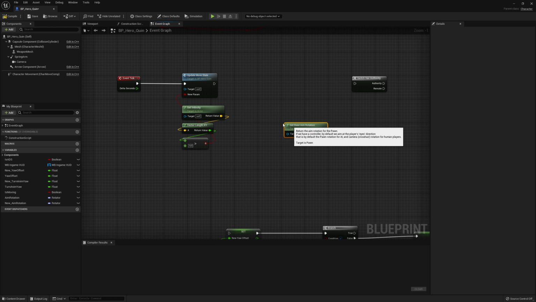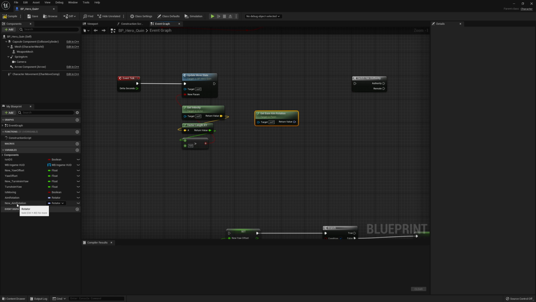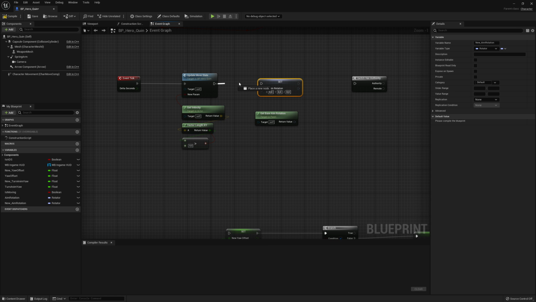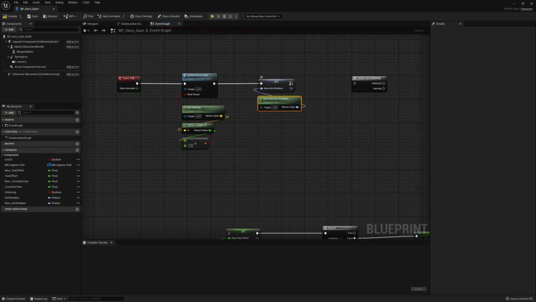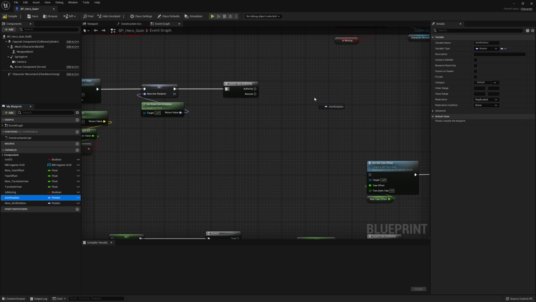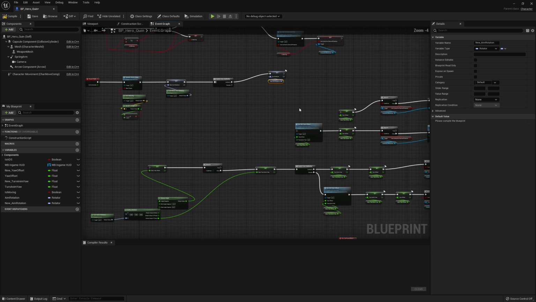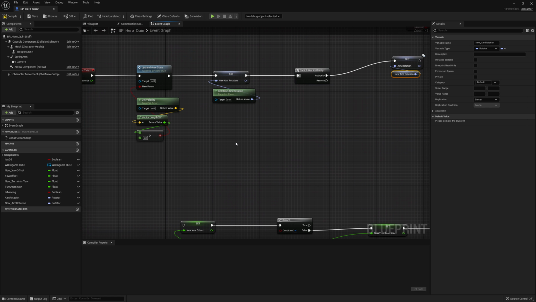No, let's first save our base aim rotation in our new aim rotation. I'm sorry. So grab a setter and plug it in over here, and then we are going to check if we are the server. And if we are the server, we can simply set our replicated aim rotation to the new value. And if we are a client, we need a replicated event. So we're going to create a custom event. And that's called server set aim rotation.